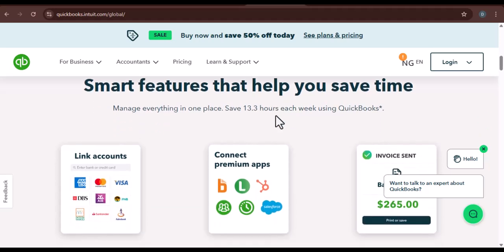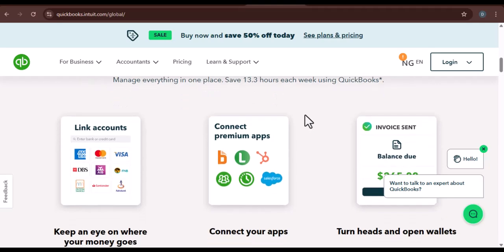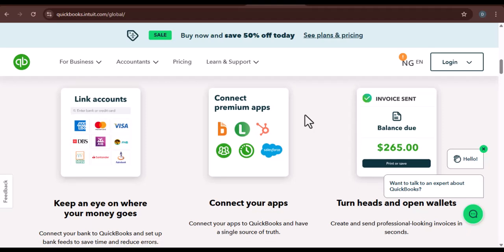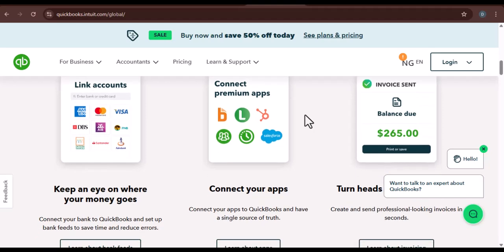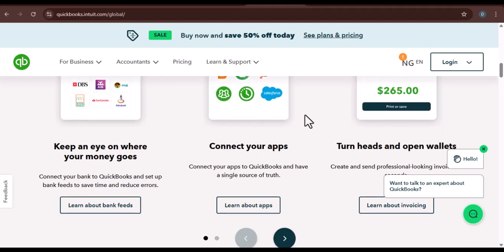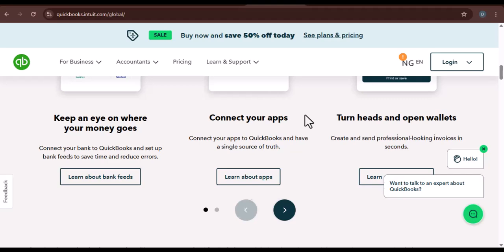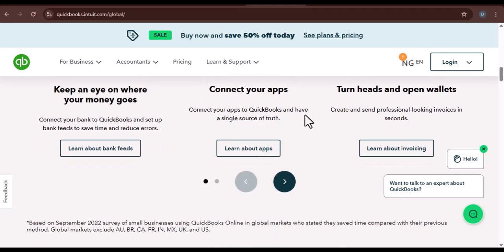Ultimately, the best QuickBooks version for you depends on the unique needs and circumstances of your business. Take the time to assess your requirements, compare the features of each version, and even consider taking advantage of free trials if available. Don't hesitate to consult with an accountant or bookkeeper who can provide personalized guidance based on your specific situation.